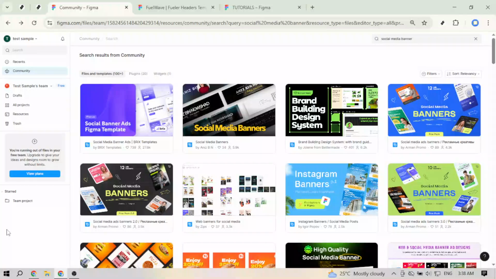In today's video, I'm going to teach you how to design a social media banner in Figma. We'll keep it straightforward by using a ready-made template from the Figma community, bringing it into your own file and setting you up to customize it for your brand.